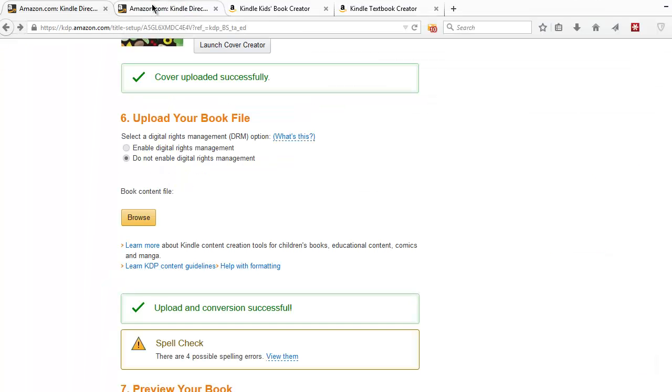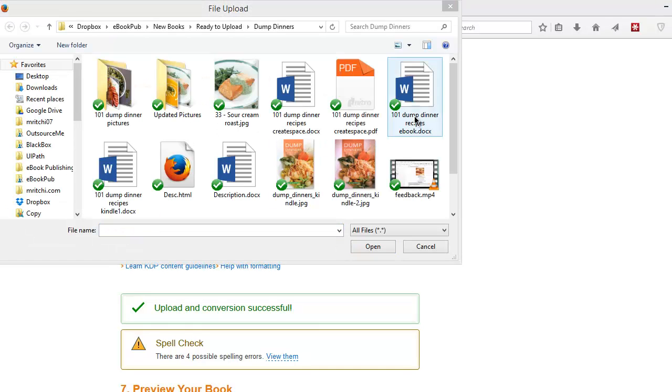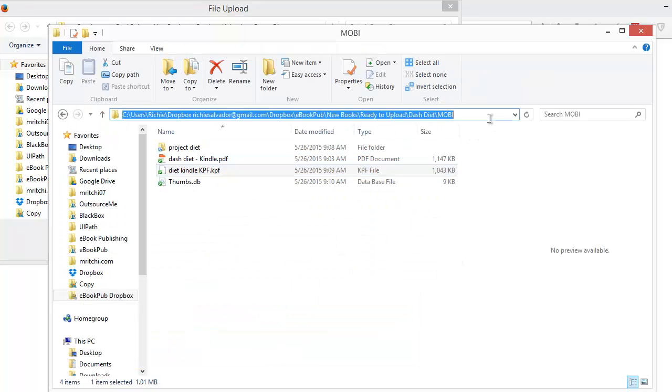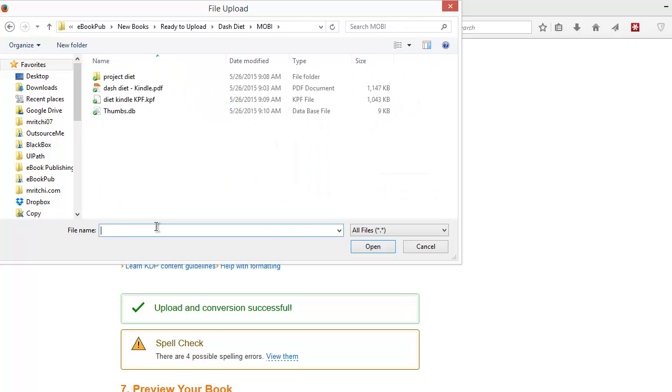Alright, now remember that I have this book already uploaded in Kindle, and I used the Word document file. Now it will give me an error message because I will be using a different format now. I'll go ahead and browse. I'm gonna show you what's the error, and I'm gonna use the file that we have created, this one here.